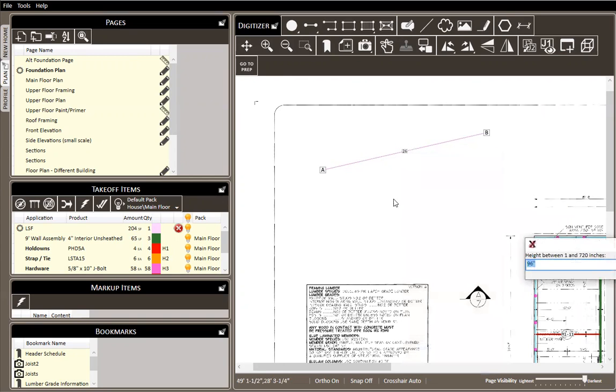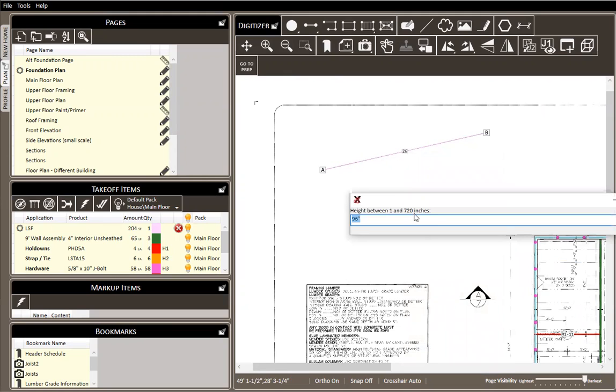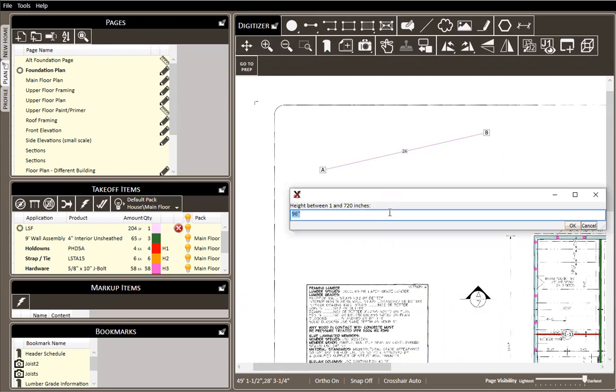Previously, this was limited to only 240 inches. We've expanded that to up to 720 inches, or about 60 feet. So you have lots of flexibility now as far as what heights you can actually specify for those particular lines and have them then calculated for you over in the material list.